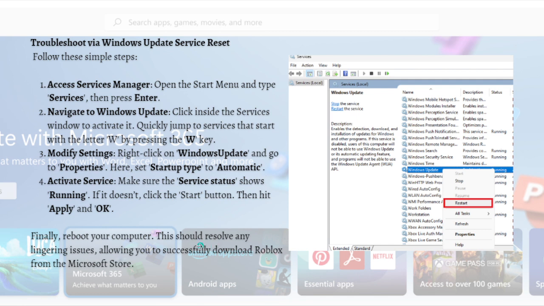This should resolve any lingering issues, allowing you to successfully download Roblox or any app from your Microsoft Store in that case.